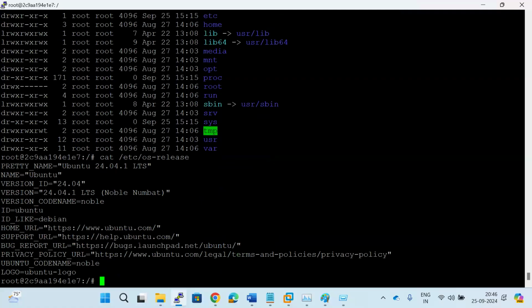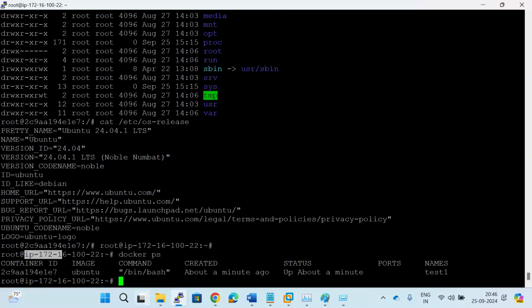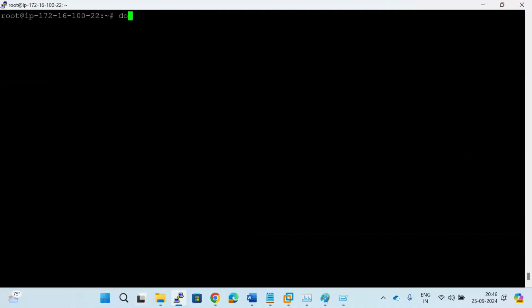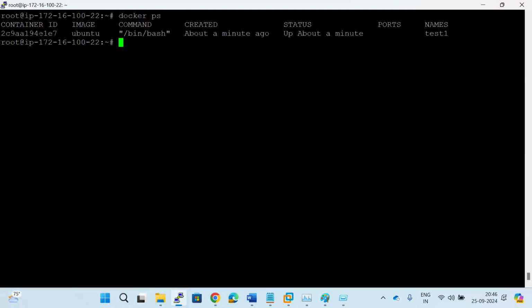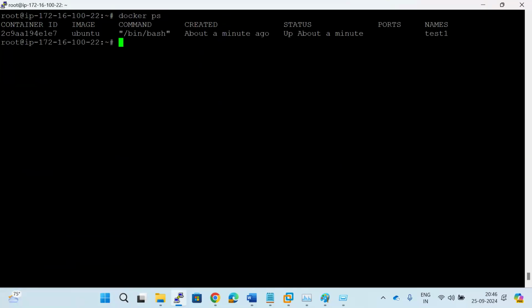Now to come out of the container, press Control P Q, and you will be out of the container. Now if you see the difference over here, here it is 2C9A, here it is IP 172.16, which means that we came back to the server. Okay, so now if you see docker ps, a container with the name test1 is running and this is the container ID. So previously we were inside the container only.